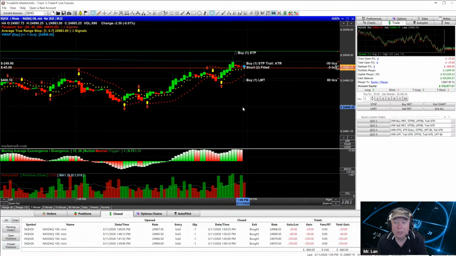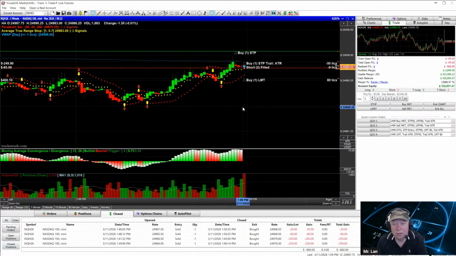There we go. Now we got 2 short. We got 2 stops now. We got a parachute stop and we got an ATR stop. But the market's not going to flush. Come on.